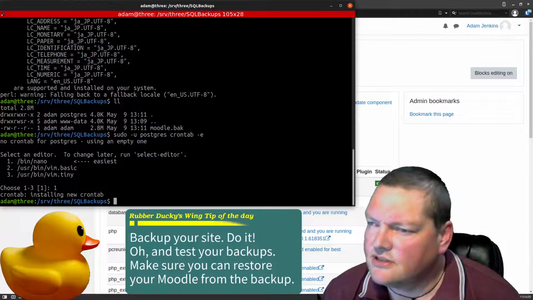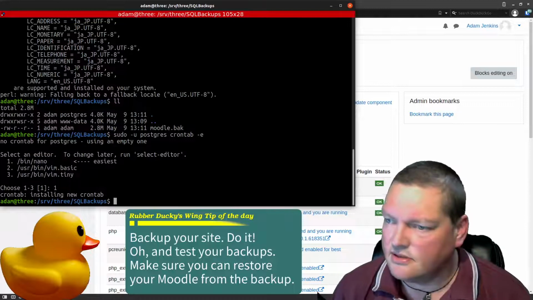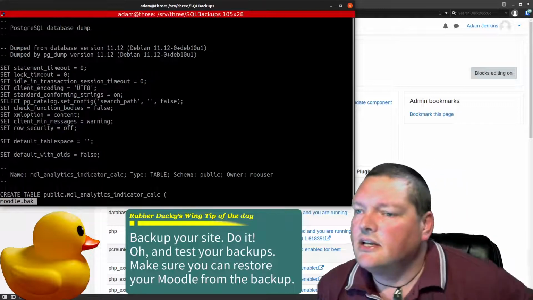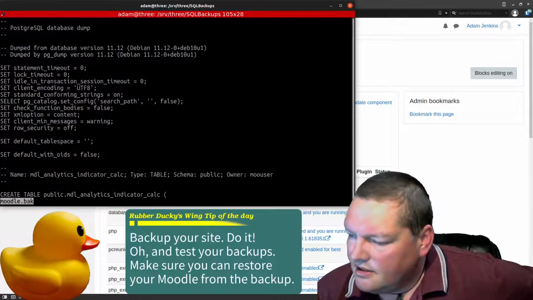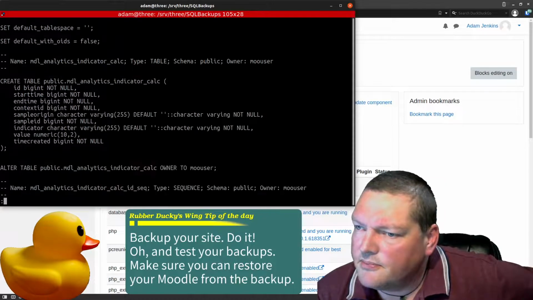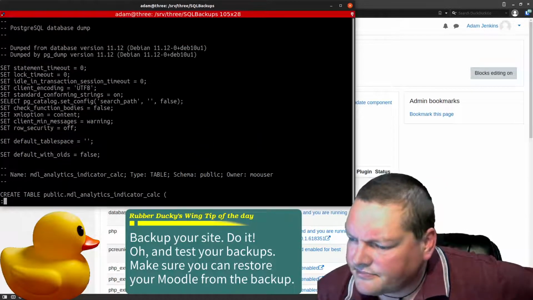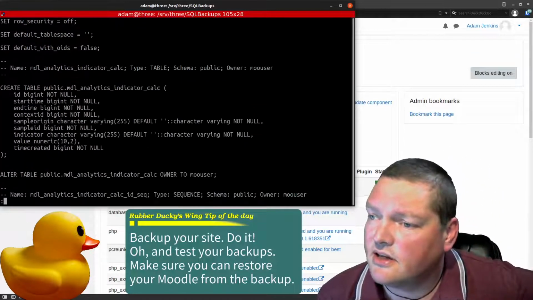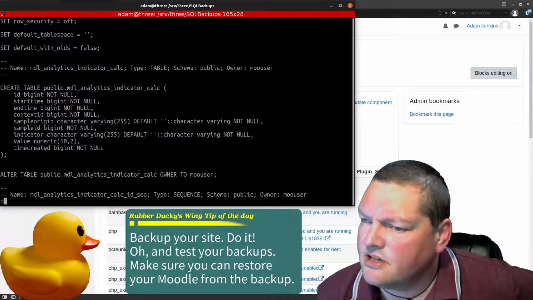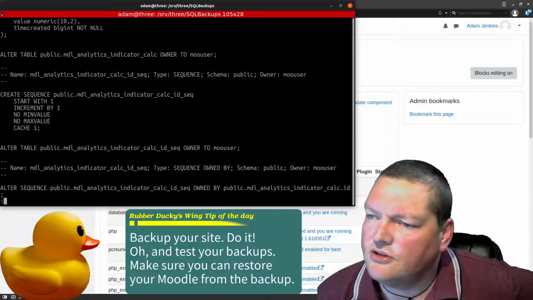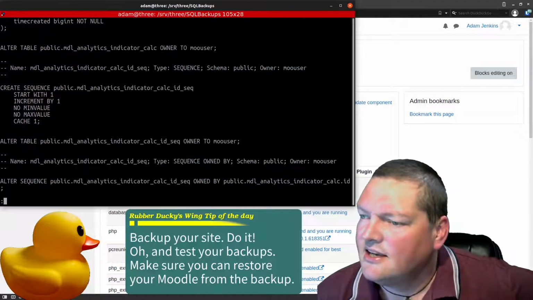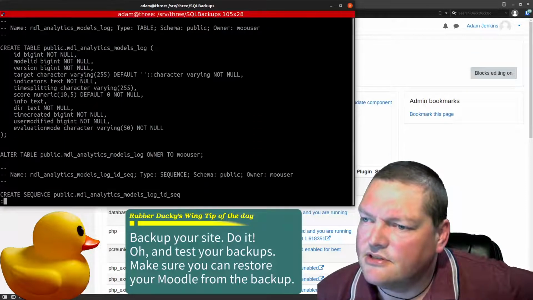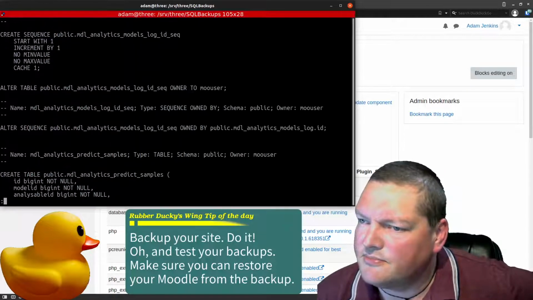In the MySQL one, I did pipe it through to gzip to zip it up, and you can of course do that with the Postgres ones as well. There is some documentation on the net that says if you use the .bak extension, that Postgres pg_dump will figure out that you're doing that and turn it into a compressed binary.